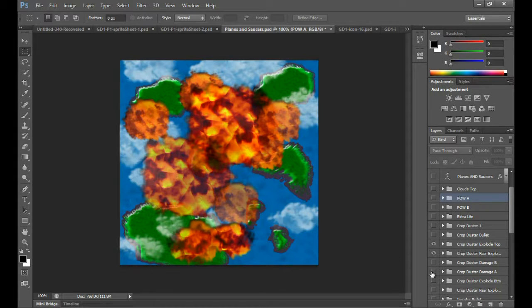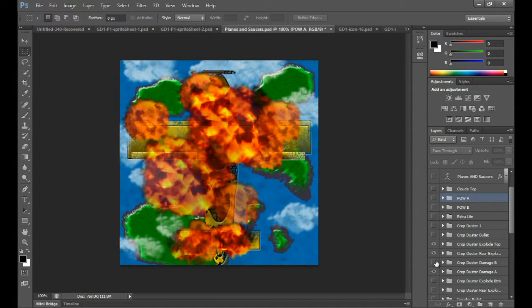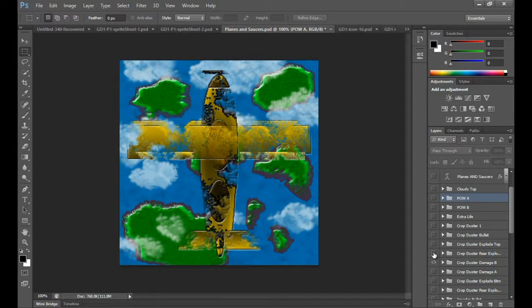But the plane is supposed to be underneath, so damage A plane is there. That's with the explosion on top. If I take that off, that's what the plane looks like. Actually, it's been hit once, I think. Yep, and then we have the severely damaged plane, which is even more damaged.